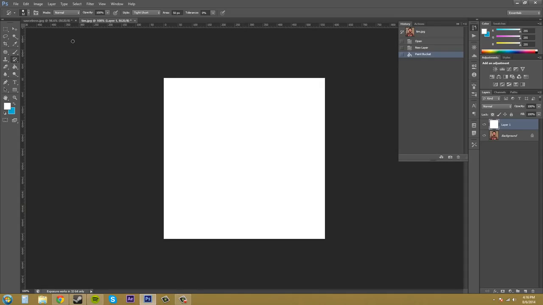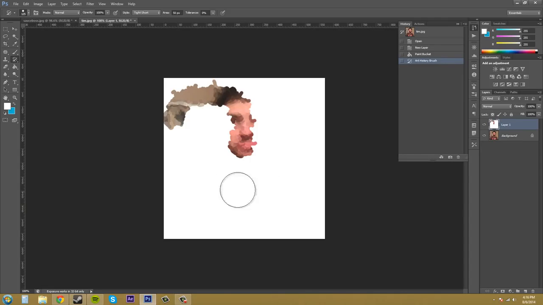So we're going to take the history brush here and start painting. You can paint by moving your brush around, or you can just click and hold. I'm just going to click and hold, and you can see what's going on here, and you're like, what the heck is that? Now if you have your brush at a small size, it's going to pick up more detail. If you have it at a bigger size, it's going to pick up bigger detail.